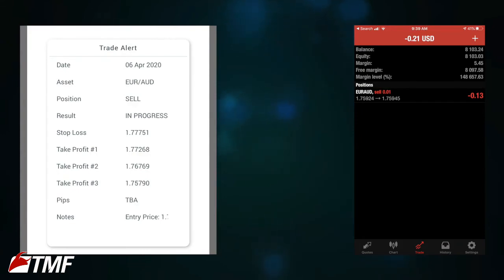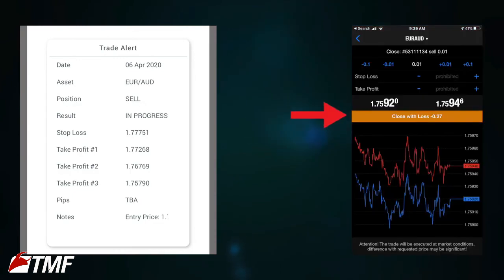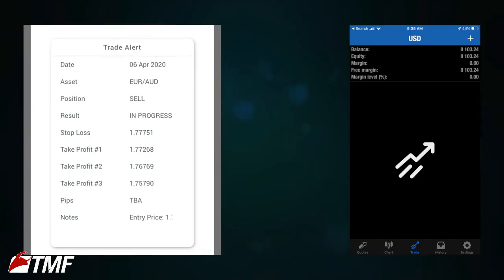However, if you do not wish to stay in this trade, or you did not mean to enter this trade, go ahead and tap on the trade icon. This menu will pop up. You'll want to hit Close. Once you hit Close, now you'll hit Close with profit or Close with loss. And just like that, you have exited the trade.